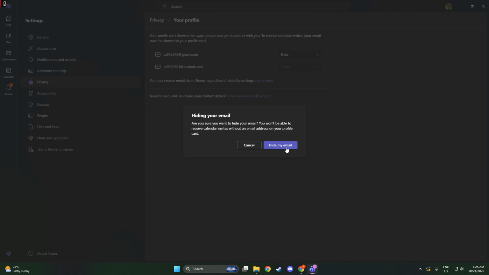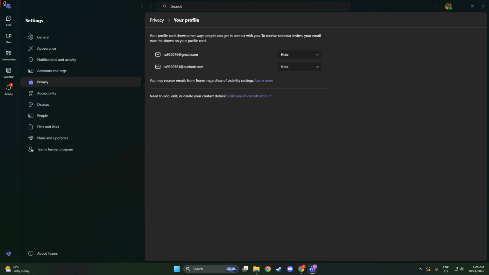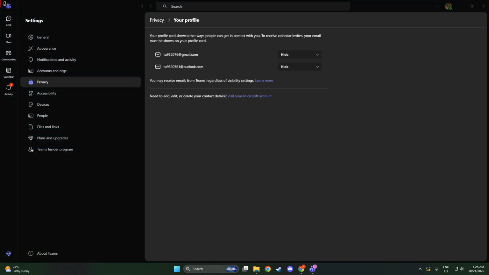By using this toggle switch or drop-down, you can adjust your email visibility according to your preference. Once you've made your selection, you don't necessarily need to click on a separate Save button, as these settings are usually saved automatically as soon as you make your choice. This concludes our quick walkthrough on how to show or hide your email on Microsoft Teams. By following these steps, you'll have more control over who can see your email information as you use the platform.